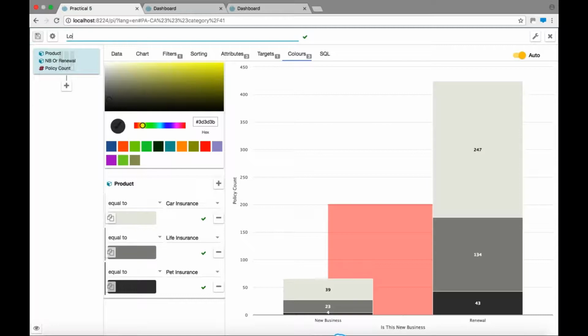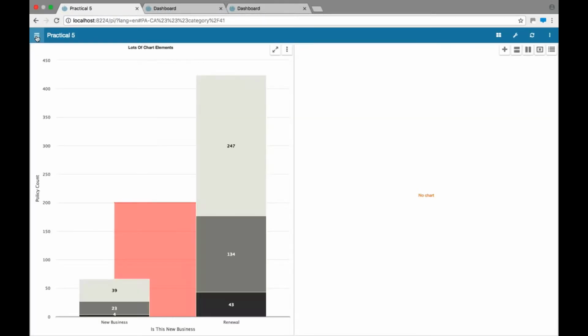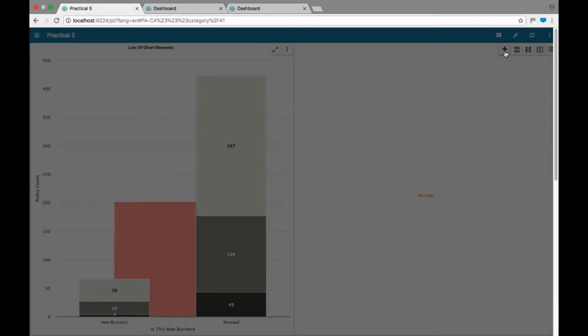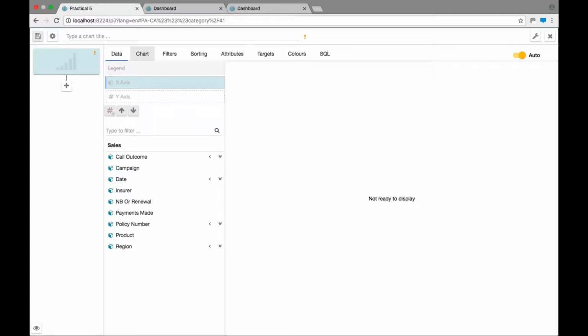So final thing I need to do here is I'm just going to give this a name. So lots of chart elements. Now I'm not telling you this is what you should do to charts. This is to show you examples of them. Less is always more. But I've created that nice chart. What we're going to do on the right hand side now is we're going to create another element.